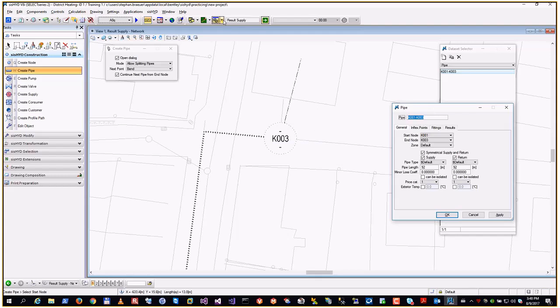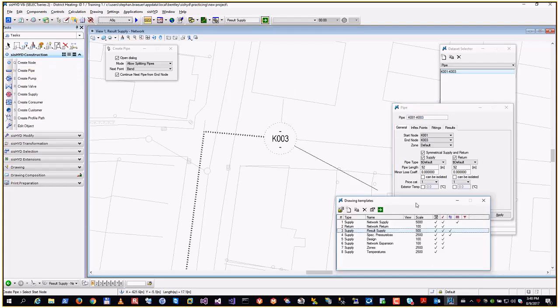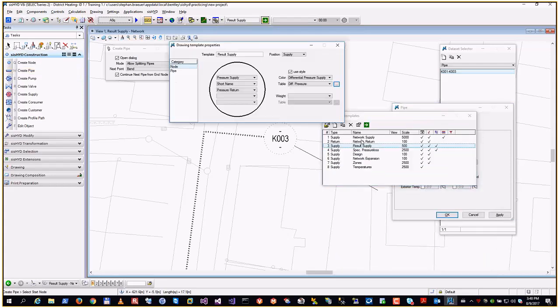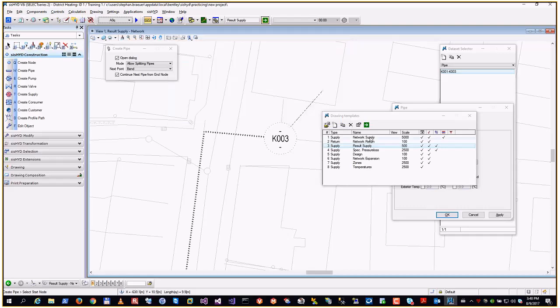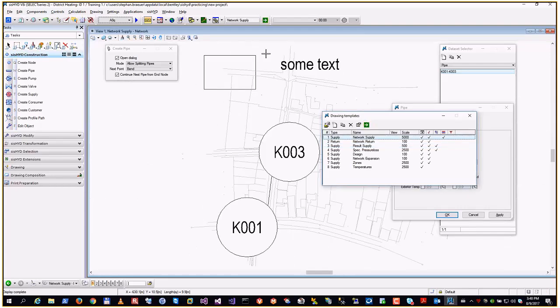And why is it dashed? Because I'm using result supply for display, and template result supply in the construction has turned on use style, which means if there are no results, elements will be drawn dashed. Okay, we are constructing, no results, therefore dashed. So let's switch this and use network supply instead, and at the proper scale, 1 by 5,000. Okay, looks better.